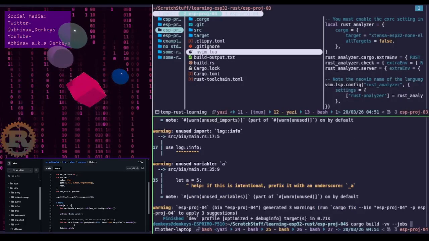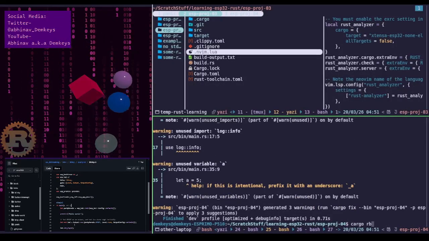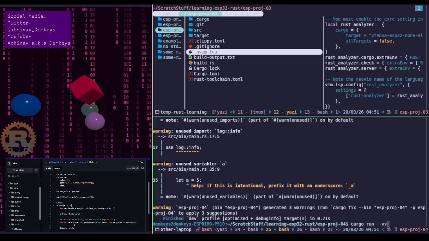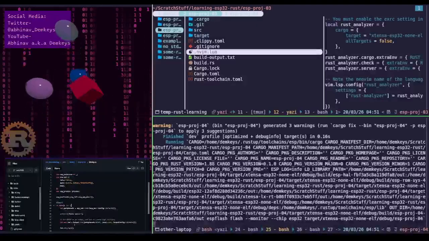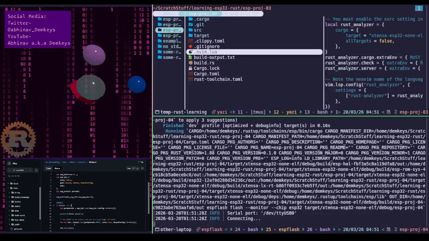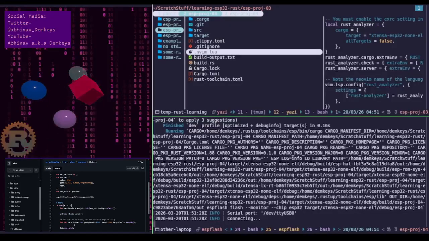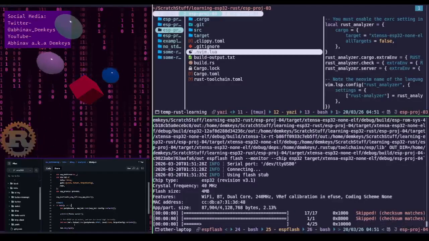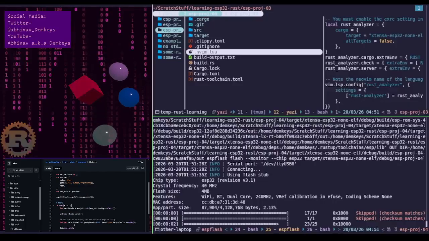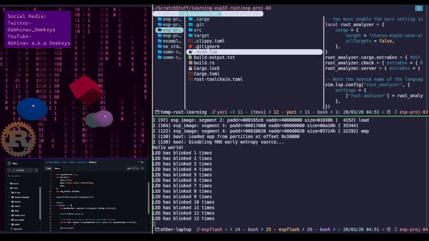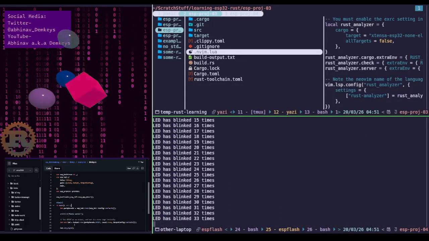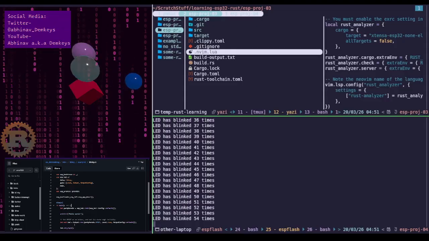What if I, okay, let's make this verbose as well. Okay, it is flashing and done. Okay, all right, cool.